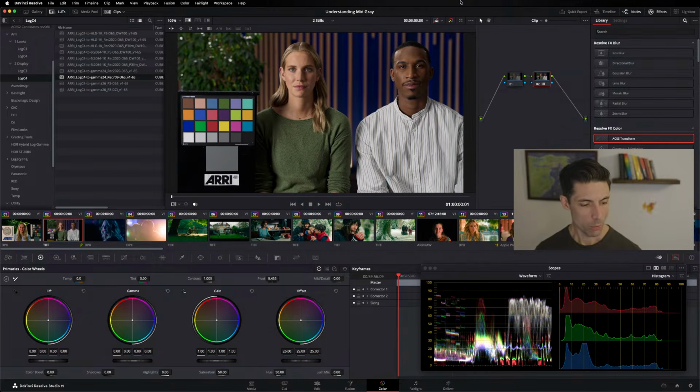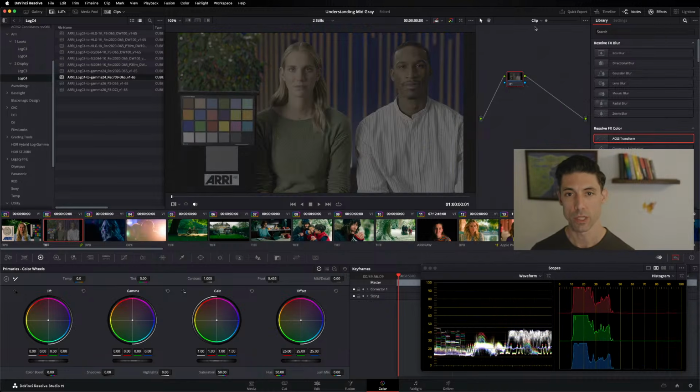Okay, where do we want to go from here? Let's get practical now. Now that we understand these things, let's talk about how we can use mid-gray. What is it actually practically applicable for? I want to show you a couple different ways that you can use it. One of them, the biggest one maybe for me, is to evaluate or to build a look.